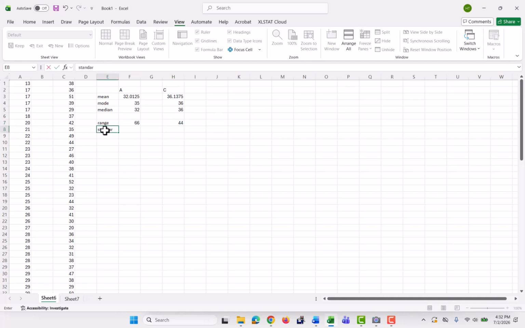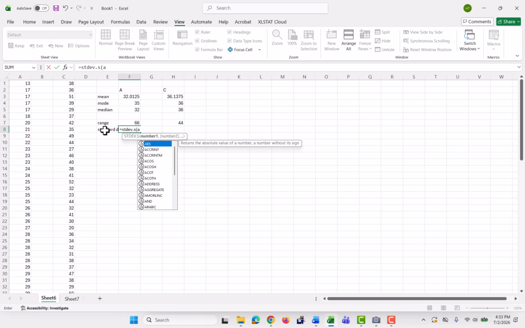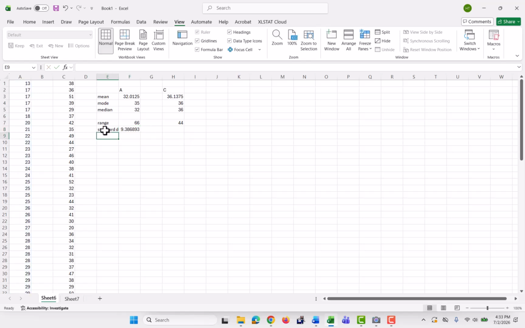Standard deviation. Well, it's equals STDEV. Now, it depends on whether this is a population or a sample. We're going to assume these are samples. Most of what we do is going to be a sample, so we use .s. If it was the entire population, we would use .p. So for data set A, the sample standard deviation is 9.386, 9.387 technically. And for set C, it's 9.118.